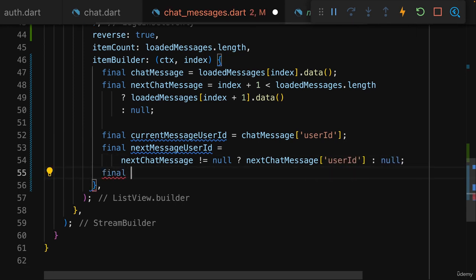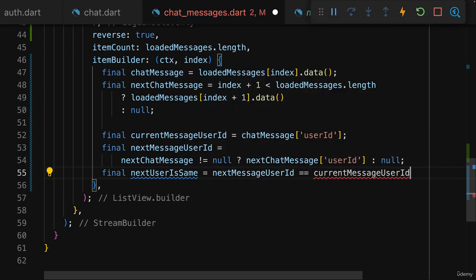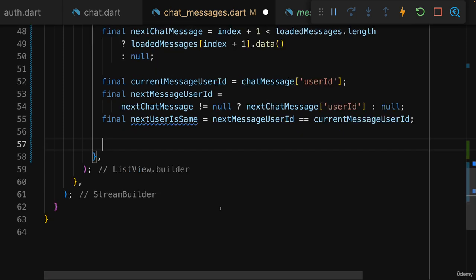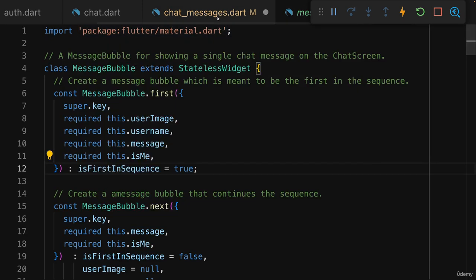And we can then add one last utility variable here that could be named next user is same. And that should be true if the next message user ID is equal to the current message user ID. So with that, we're simply checking whether the next message is from the same user as the currently rendered message here. And that will only be important for outputting the message bubble correctly, to get the styling of that bubble right by using the right constructor function of this message bubble widget.